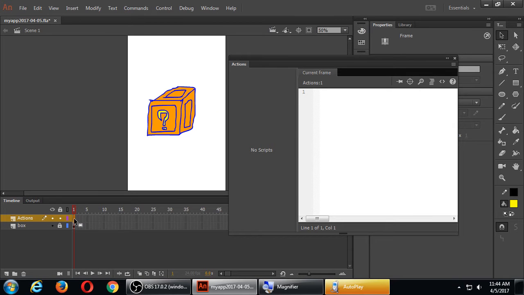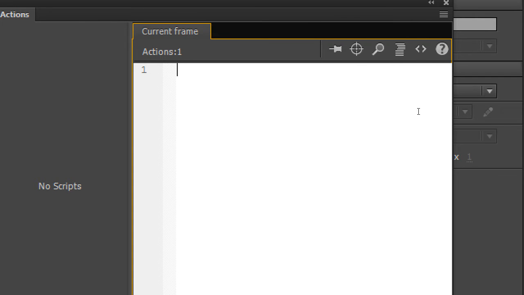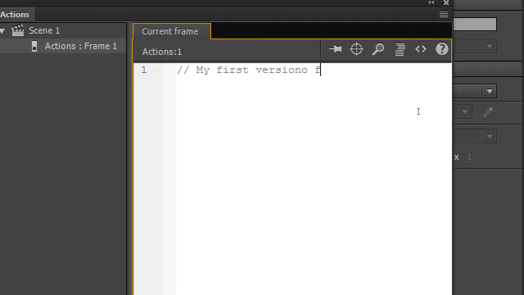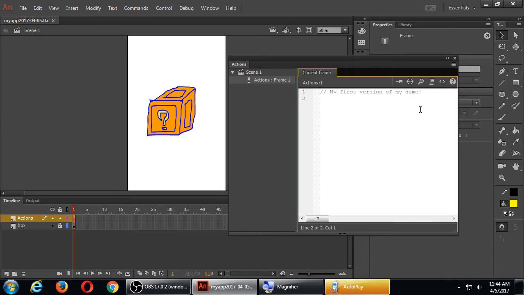So make sure you're on your frame 1 actions layer, and then in the actions panel we're going to write a comment. So this is slash slash and say my first version of my game. And then enter. One of the important things that we want to do is have the ability to move things on the screen and to be able to click on different spots of the screen. So let's say we want to move this object, this box. Actually, let's unlock the layer and then click on it to select it.